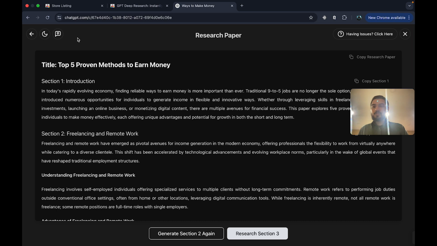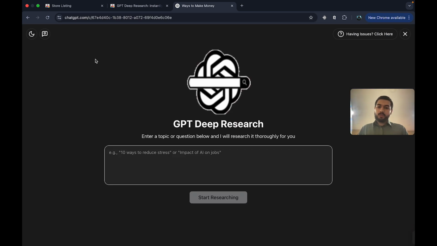There are other cool features like dark mode, light mode. You can go back to the query input page where you were in the beginning. You can always give feedback, and then if you're having any issues, you can click this button here, as well as closing the overlay. Underneath it, you'll find the ChatGPT website.